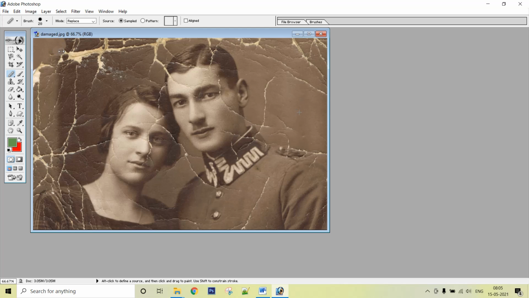I release the key and start the work again. So you can see that from this correct portion I have taken a sample, and I am using this sample to do the correction in the image. I just release and paint again, release and paint again.